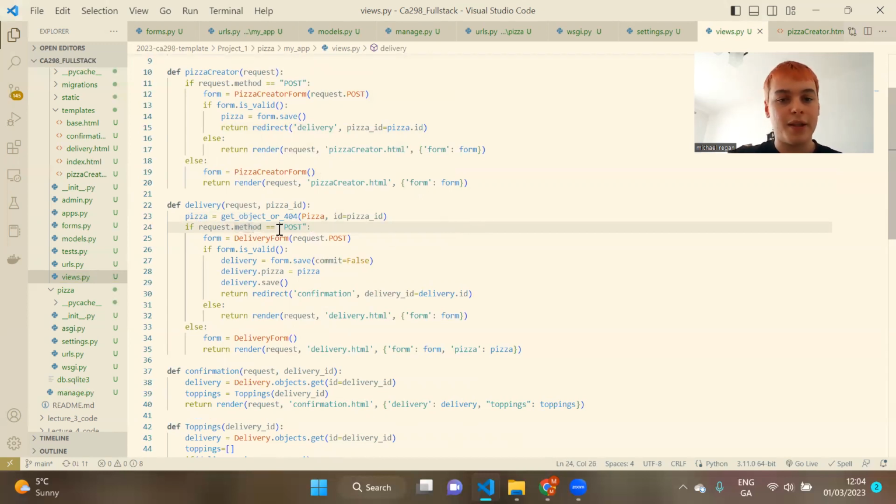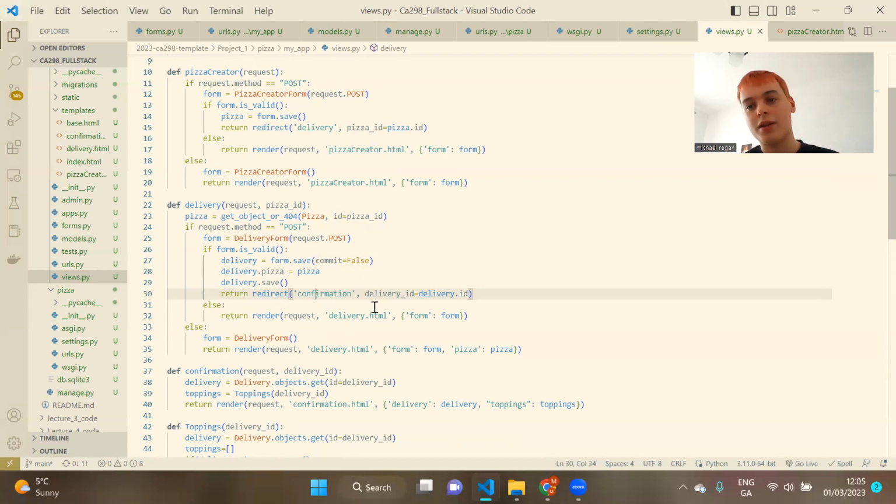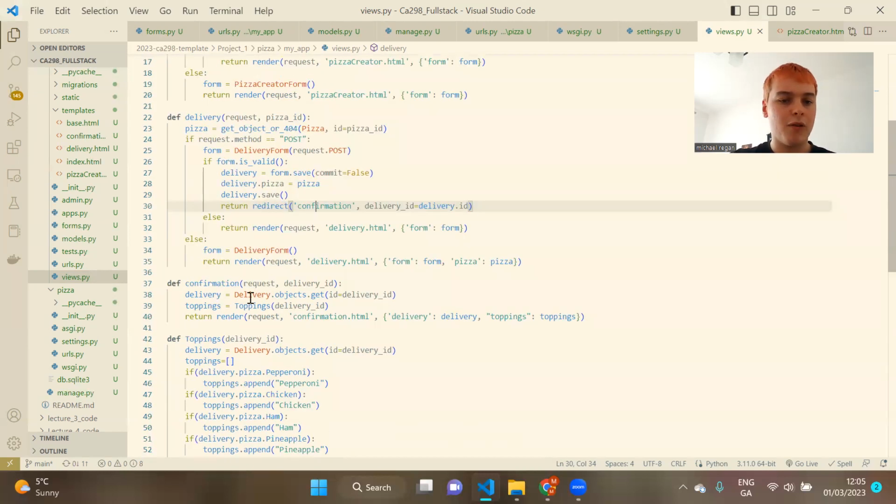So then if it's equal post, and then our form will equal the delivery form that we just made, and then we're checking, is it valid? If it is, then delivery will equal form.save, with commit false, because we don't want to save it immediately, with that corresponding the pizza into the foreign key. So then we do that. Delivery.pizza equals pizza, then we save it, and then we're redirecting to the confirmation page. And we're carrying over our delivery ID so that we can get all the information that we need in our confirmation page. And then here's our confirmation page.